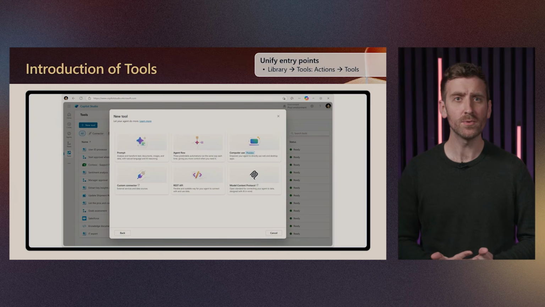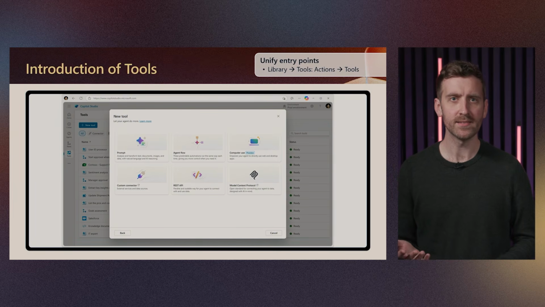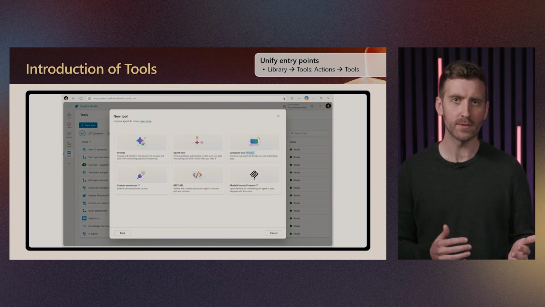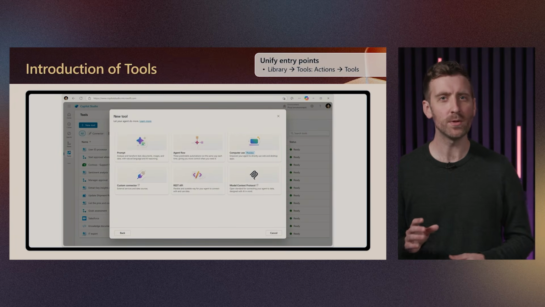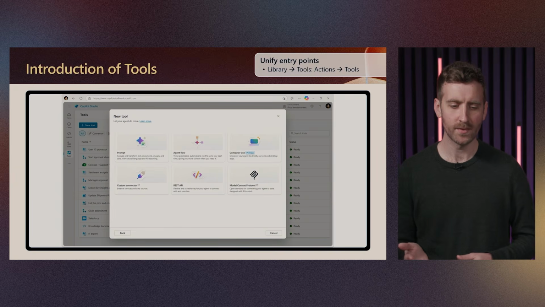So now let's discuss what our initial set of tools will be. When a maker navigates to a Tools page within MCS and selects the Create New Tool button, they'll be presented with the following 6 tool types. And don't worry, we'll dive into each one of these tool types in subsequent slides.